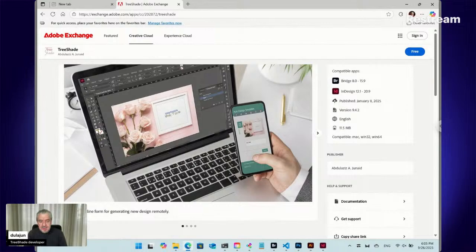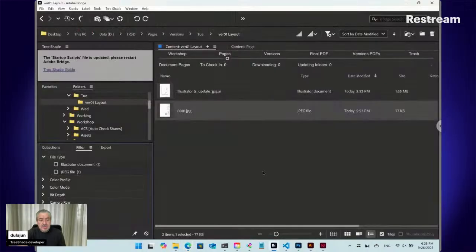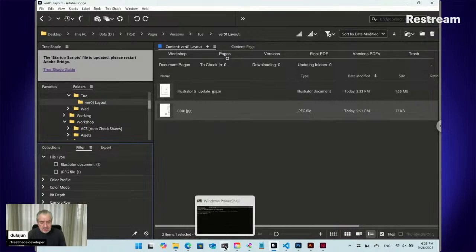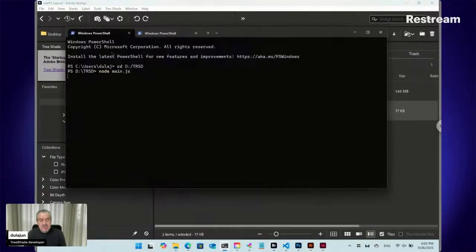So if you have a link inside the InDesign document as a Photoshop file or Illustrator file, these files will be updated, and any action that has the name TreeShade will be executed dynamically on the files. But also the software, I forgot to mention, has a local server, and this local server is important for online editing.